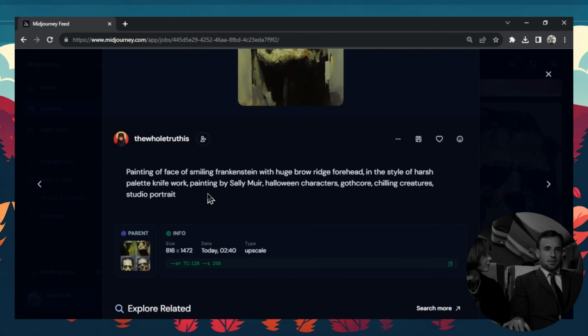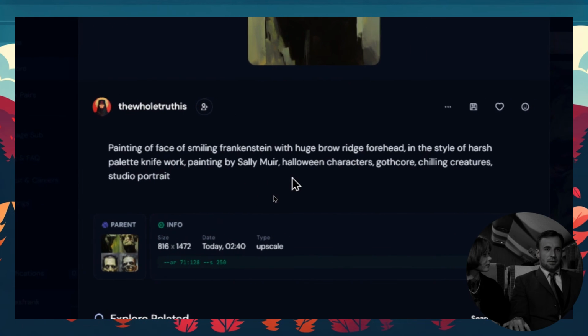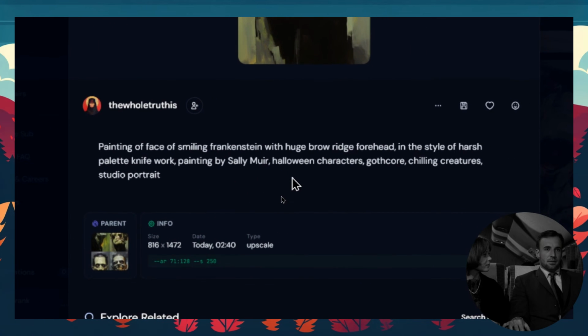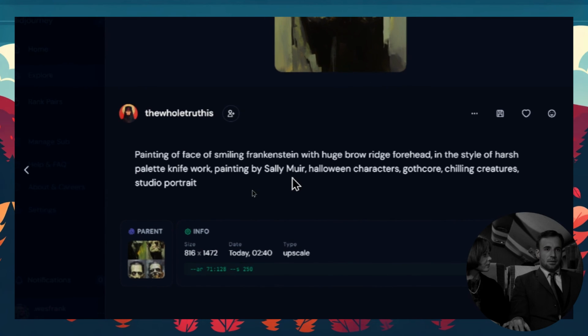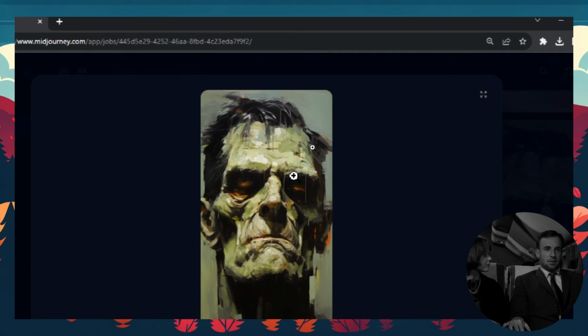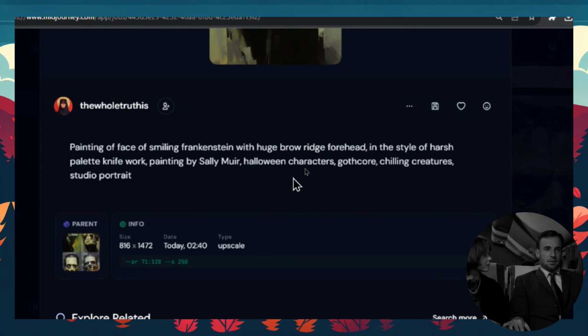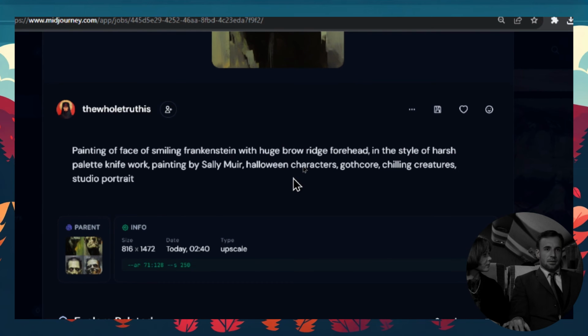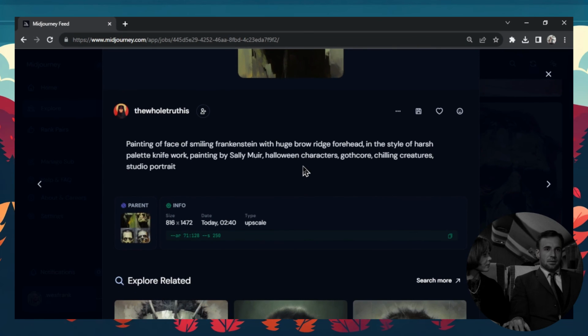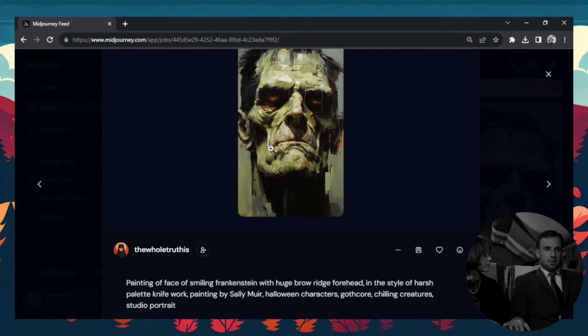And then we got here, painting of a face of smiling Frankenstein with huge brow ridge forehead in the style of harsh palette knife work, painting by Sally Muir. That's an artist. That's why I got this type of style. Scroll up. Halloween characters, goth core, chilling creatures, studio portraits. See all the keywords that this person used. It's a pretty complicated prompt, but a complicated prompt ended up with something beautiful like this.